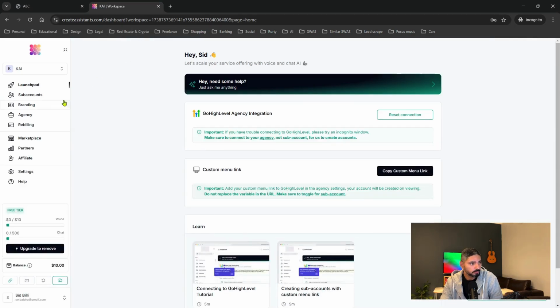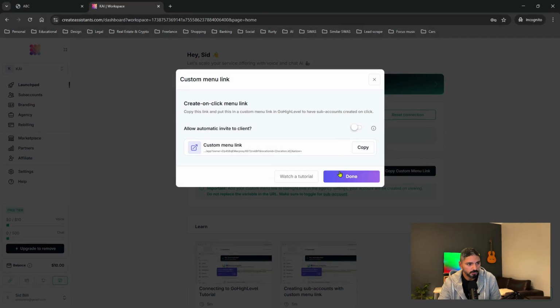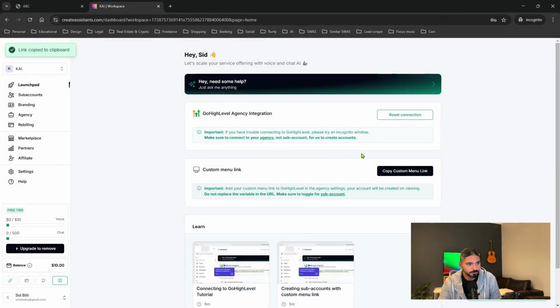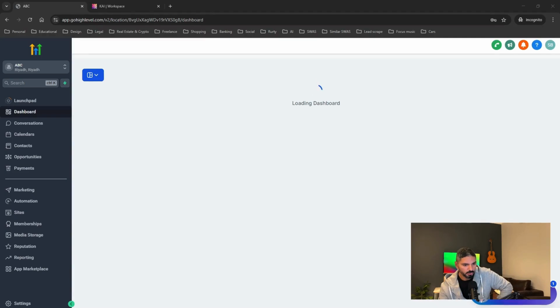What we're going to do, we're going to go into our Assistable dashboard. We're going to go into Launchpad up here. And we're going to go custom or copy custom menu link. I'm going to copy it. And we're going to jump back into our GoHighLevel account.